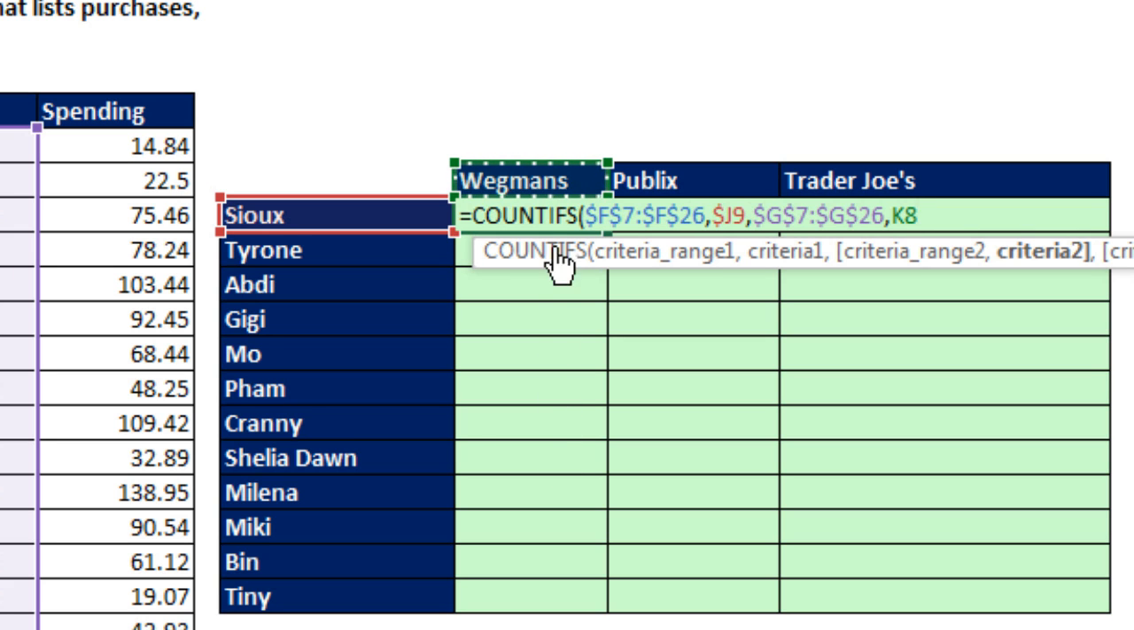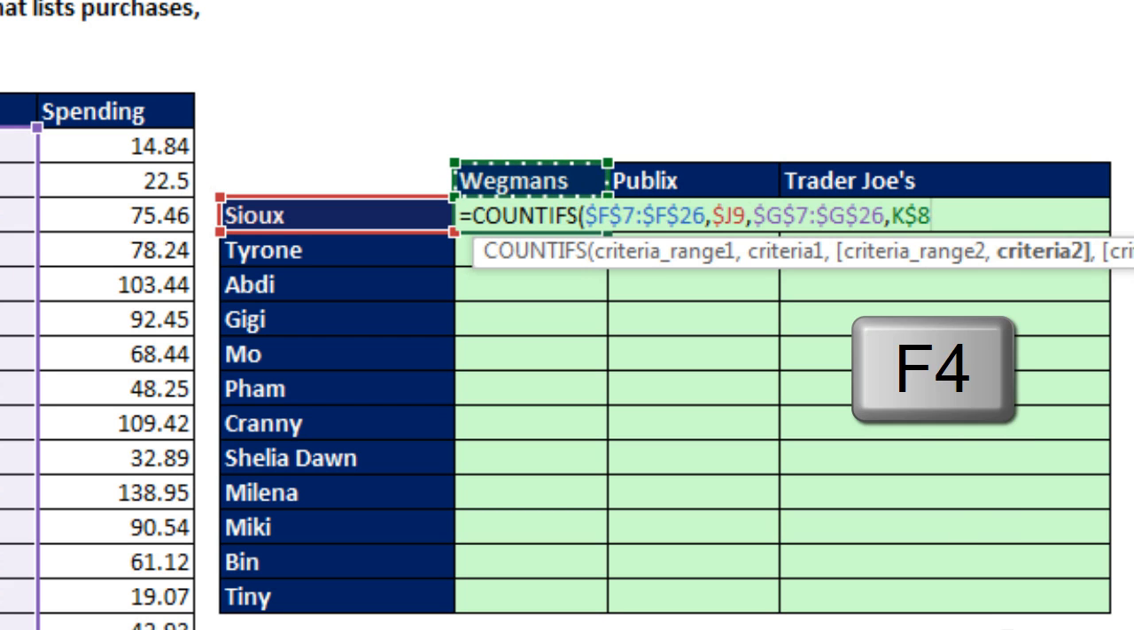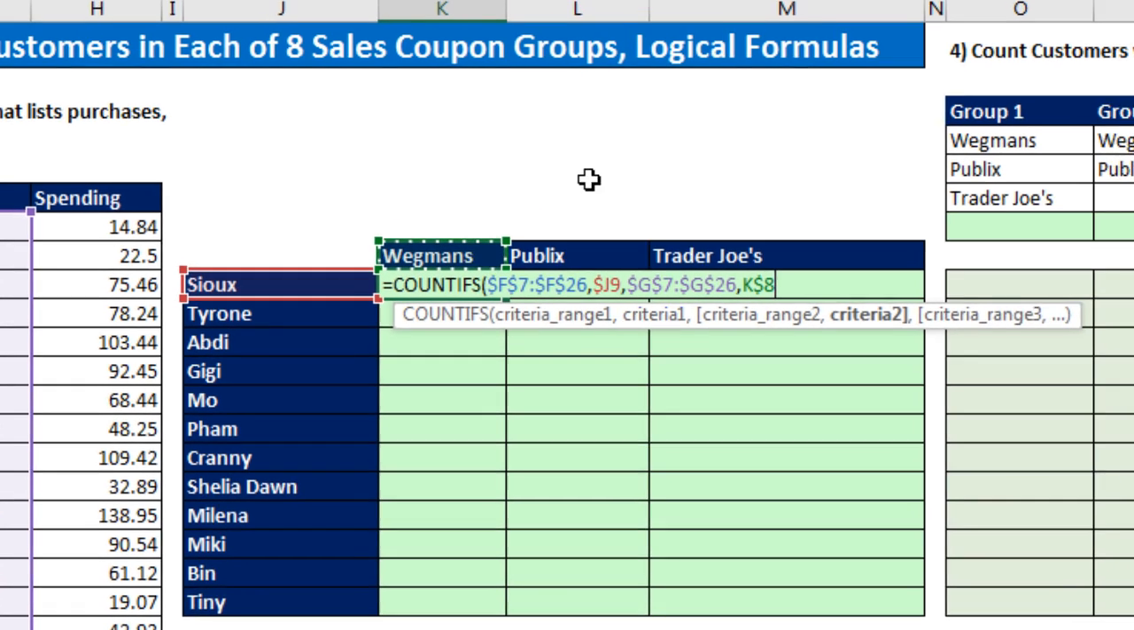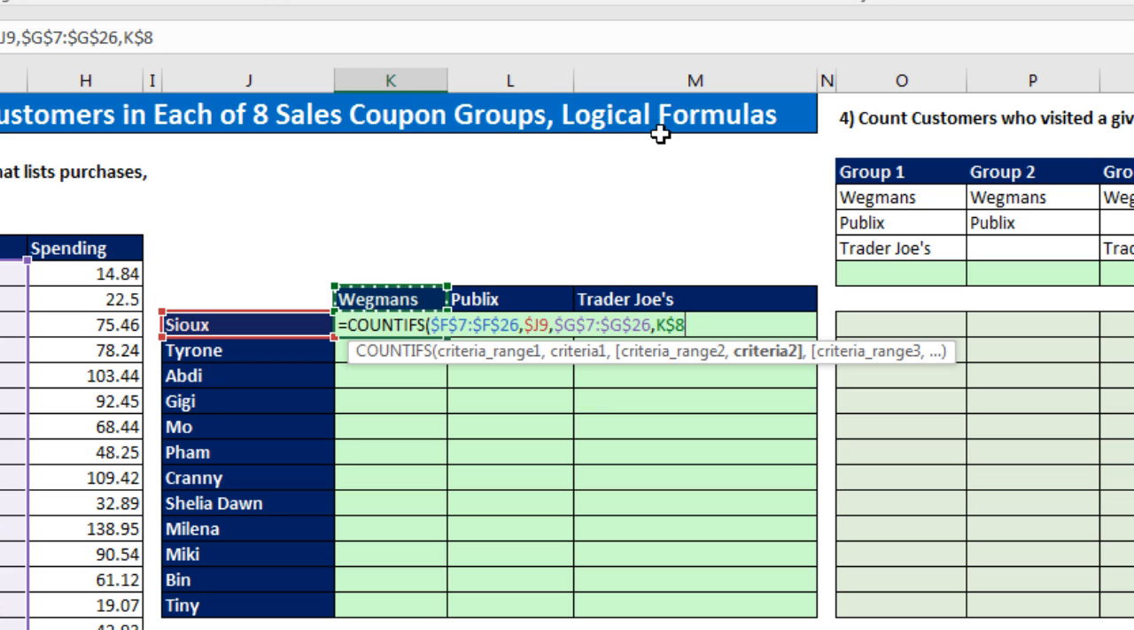Now, look at this cell reference. As I copy down, I need it locked on K8. But when I move across the columns, I need that green cell to move to Public and then Trader Joe's. That means I need to hit the F4 key once and twice to lock the row. So as I copy down, it doesn't move to 9, 10, 11. But now as I copy to the side, K is free to move from K to L to M.